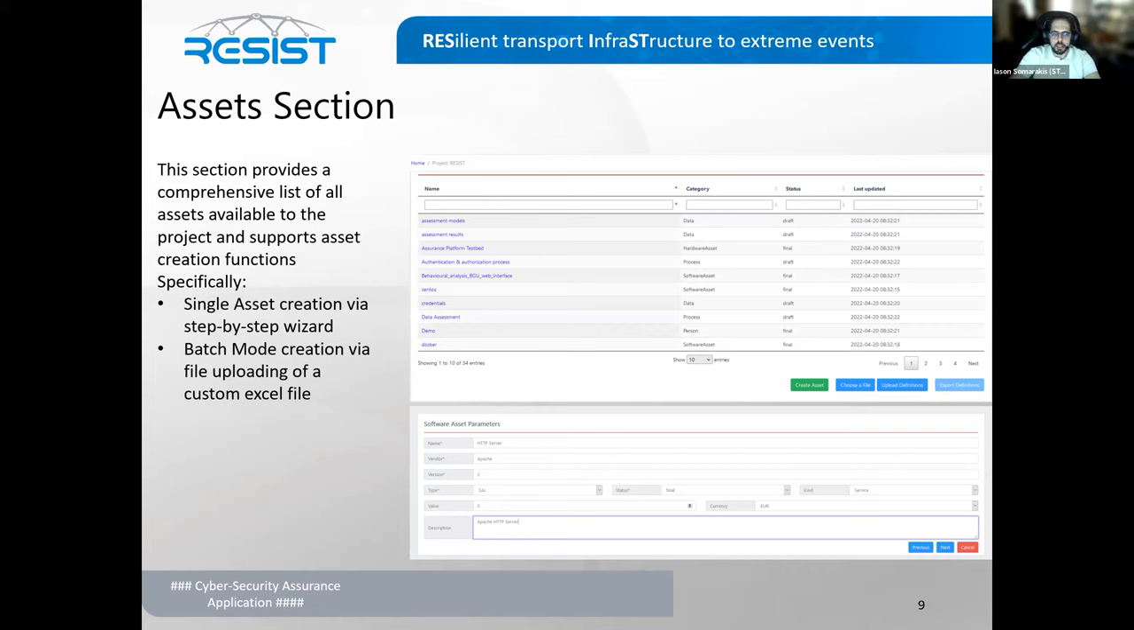You can define an asset either in a single instance via a step-by-step wizard by starting the process with the Create Asset button. And you have to fill a form like this one, indicated on the figure below, that includes per asset specific details. For instance, for a software asset, you have to define, for example, the vendor, the version, if it's a service or a component.